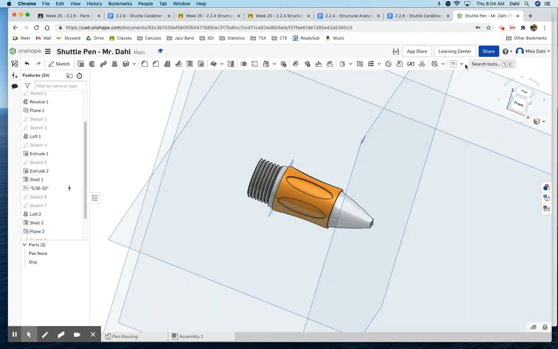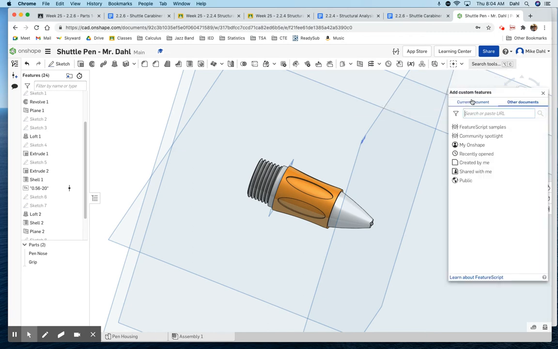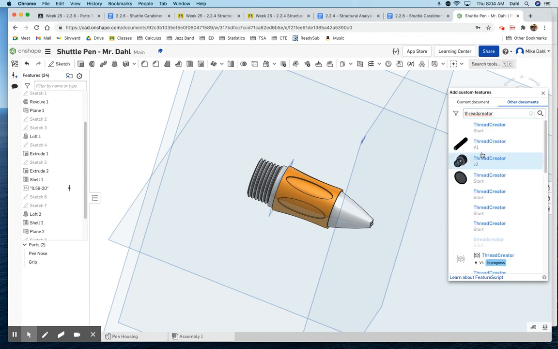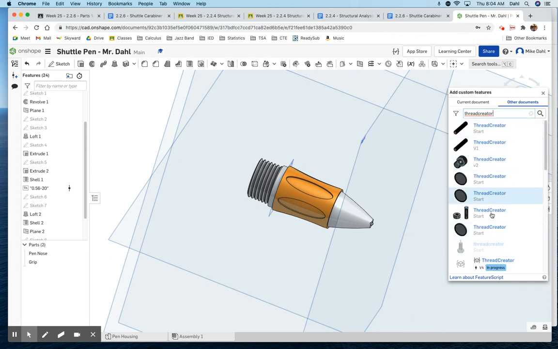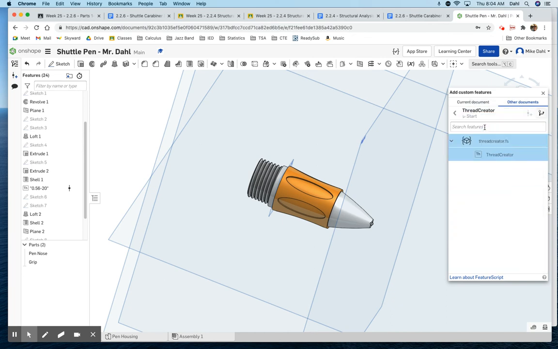click on this little arrow here and add custom features. And then just type in one word, ThreadCreator. And you'll get a bunch of them pop up here. Just grab the first one. I think they're all the same. I checked a couple of them and they do the same thing. But just grab that first one there, ThreadCreator, and then click on it.